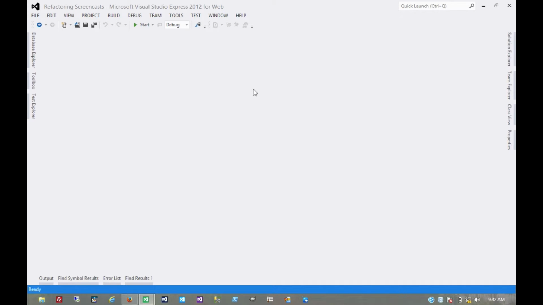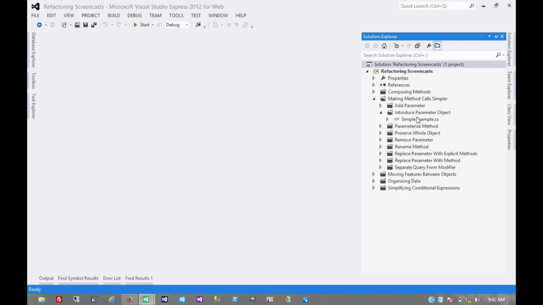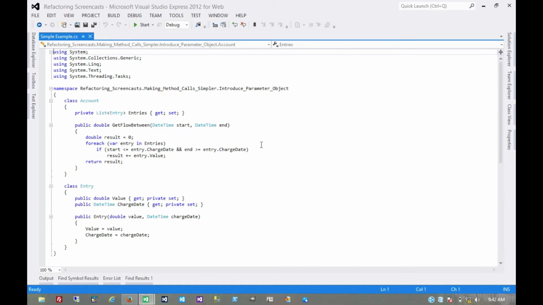The next pattern in the making method call simpler series is called introduce parameter object. The motivation here is that you have a group of parameters that naturally go together, so replace them with an object. This is in fact very similar to the pattern preserve whole object, although in this case we're not preserving an existing one, but rather creating a new one.